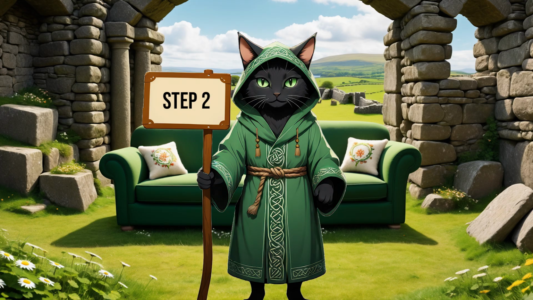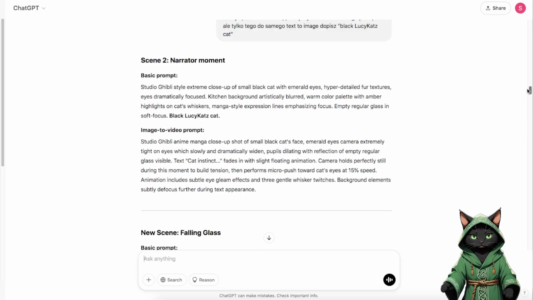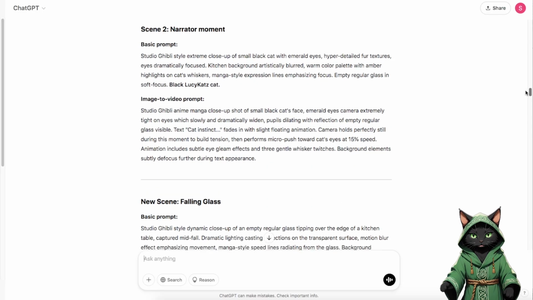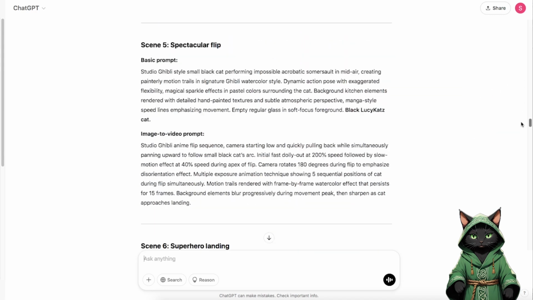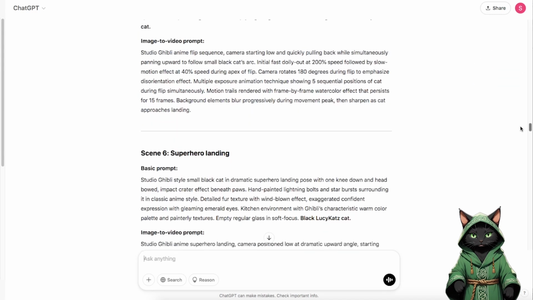Step 2. Our goal is to use image to video to tell a story. First, write a short script. ChatGPT can help generate both the script and detailed image prompts for your keyframes.